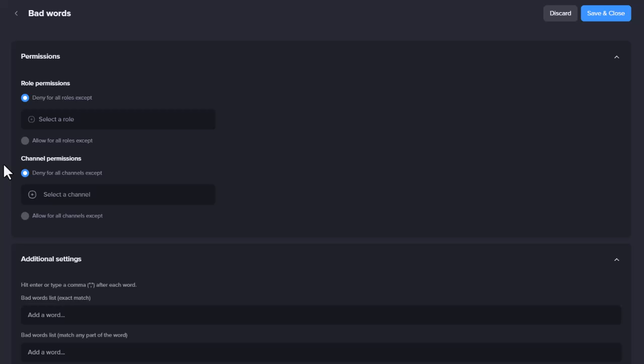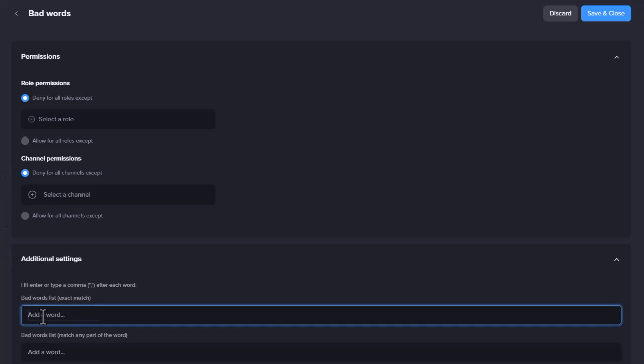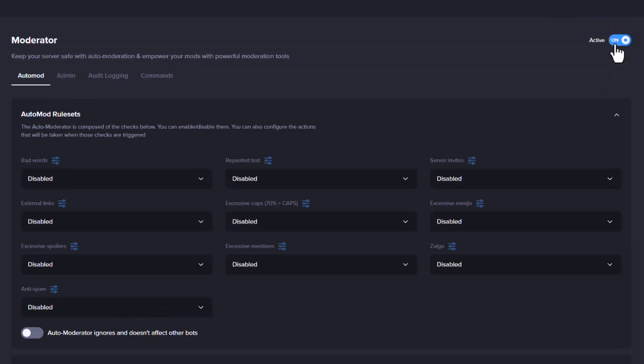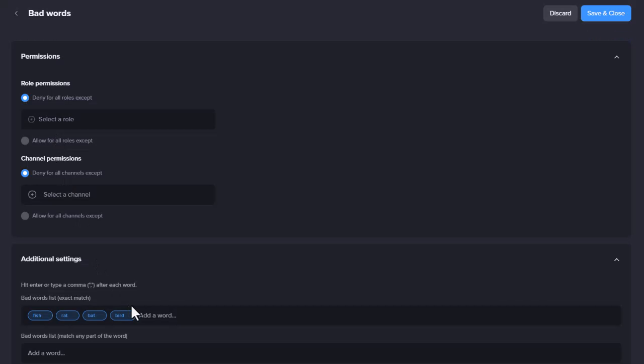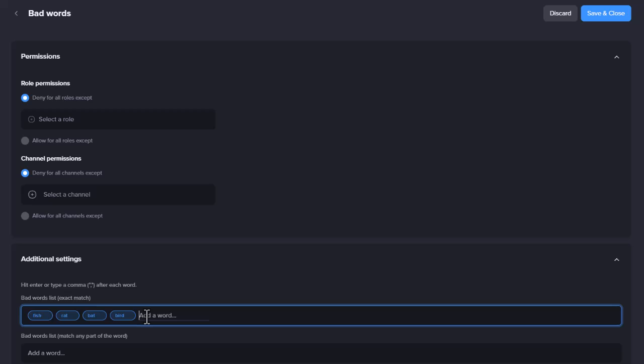To add a word to either option, type it in, then type a comma which will enter the word and highlight it in blue. Repeat for additional words, then save. You can copy and paste a comma-separated list of words into either option. Once you've pasted it in, type a comma to have all words highlighted in blue, then save.